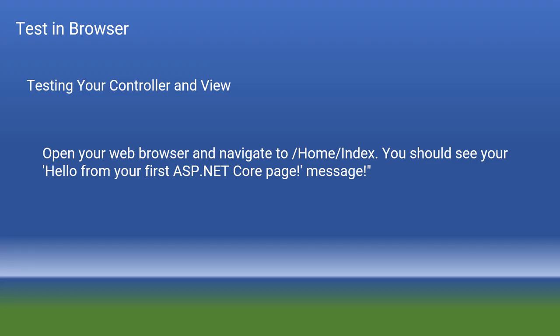Congratulations, you have successfully created your first ASP.NET Core controller and view. If you encounter any errors, double check your code and make sure you have followed all the steps correctly.